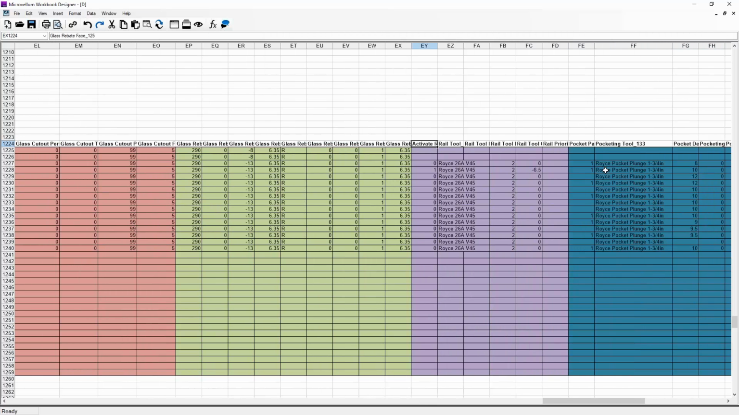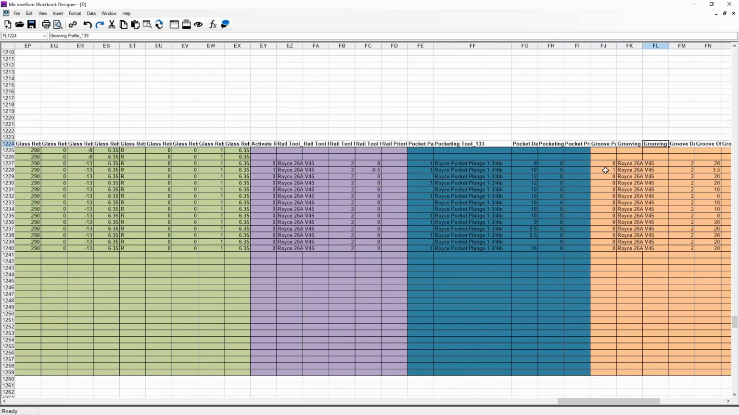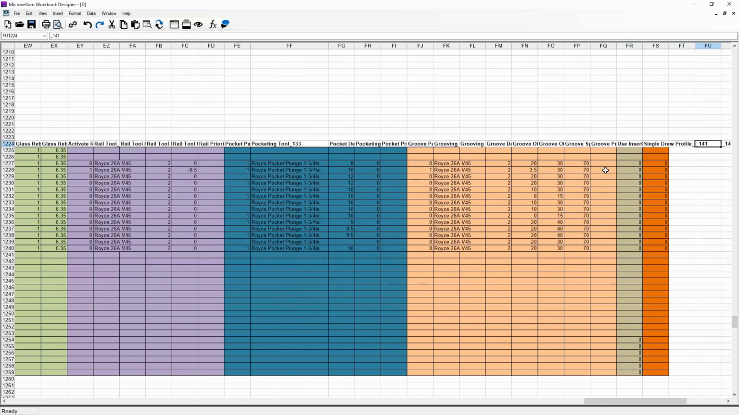And then I have the options for my rails to put the joint lines on my rails there, and so I specify my locations, my depths, my offsets in order to do that, and the priority for those. And then for the pockets, what tool I'm using for pocketing those fronts out, and what the depths and details are for those. And for my grooves, if I have grooves in the face panel, then I can go through and do that as well. And then I have an option there for using an insert panel, so I can specify whether I want to use an insert panel on each of those different profiles individually.